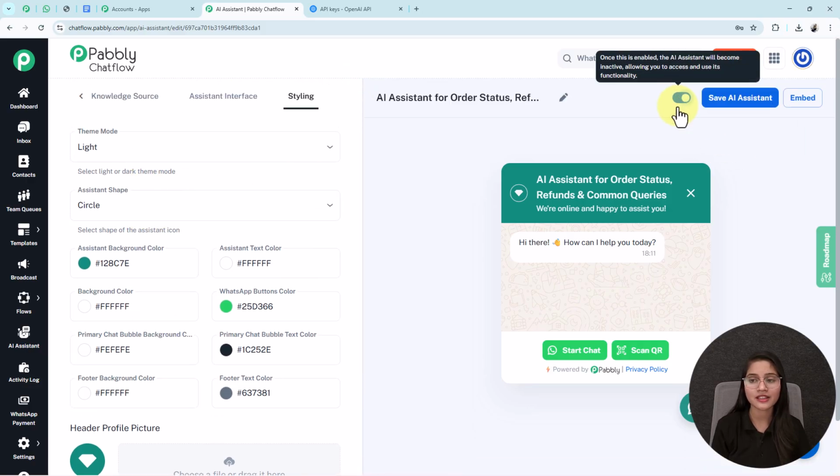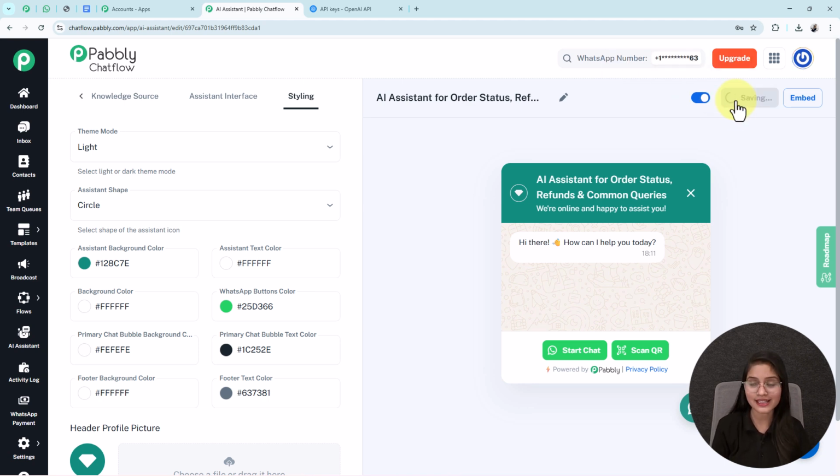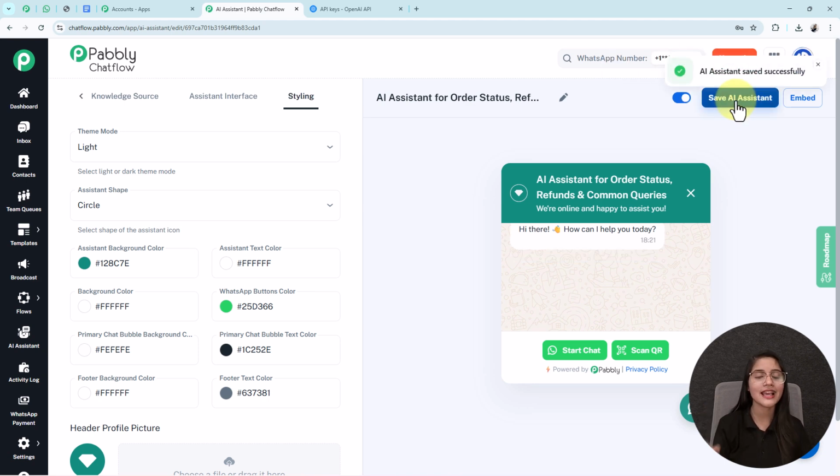After that, I am enabling this toggle so that my AI assistant will be active and clicking on the save AI assistant button so that my AI assistant will be saved. And as I told you previously, this is the final look of our AI assistant.